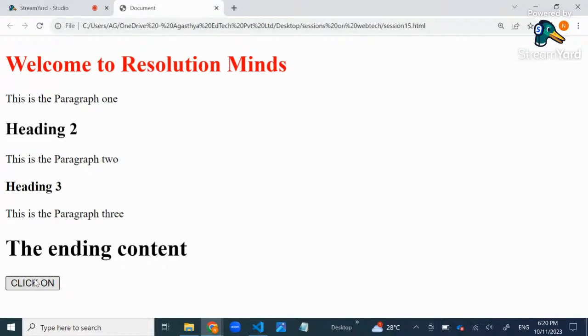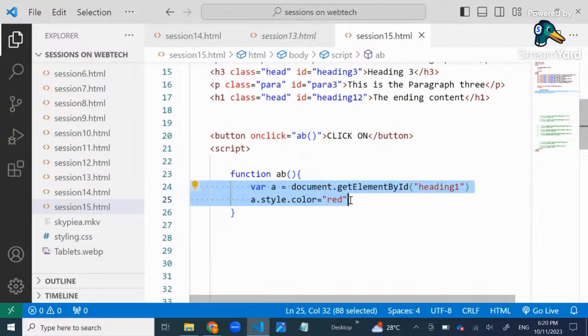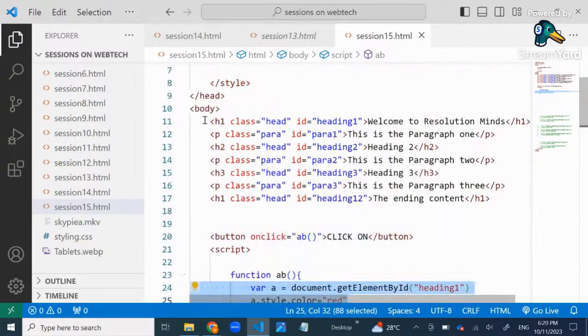So see, earlier it was not having any color. Only when I click on the button, it will apply a color on the heading. Is that right? So that means when I click on the button, the function is called. Which function is called? The AB function is called. What will the AB function do? The AB function will put the color on the heading, that is on this h1.